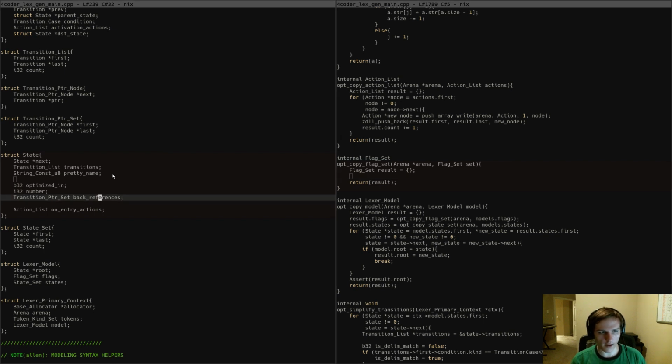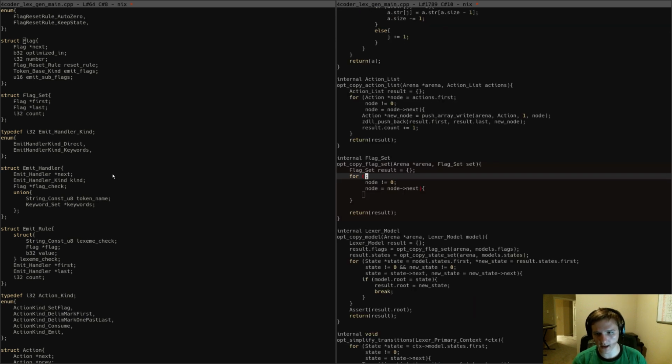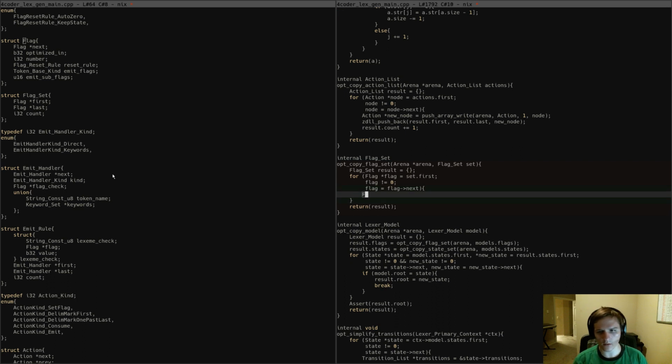And so now we go ahead and say, how do we copy a flag set? Well, a flag set's just a linked list of flags, so this is a fairly straightforward thing to copy. We're going to visit each flag. For each flag, we're going to create a new flag.